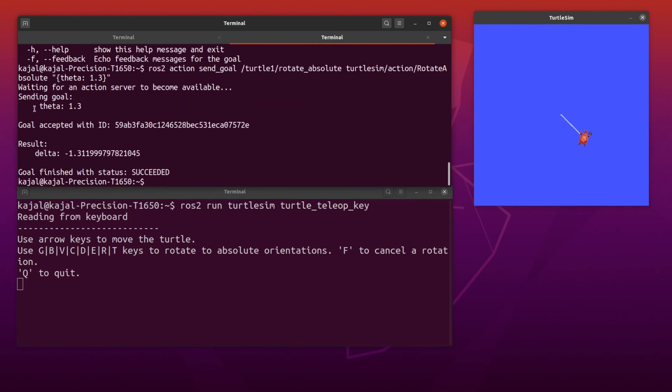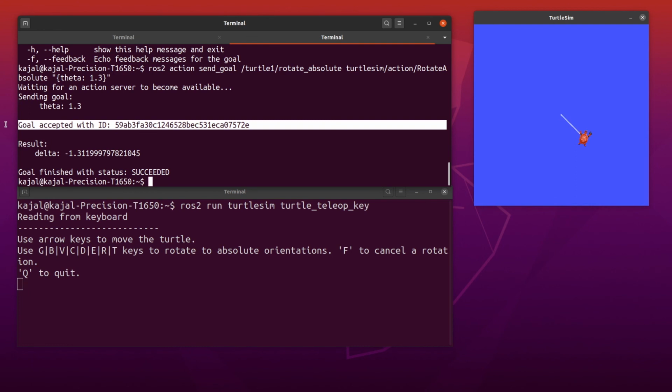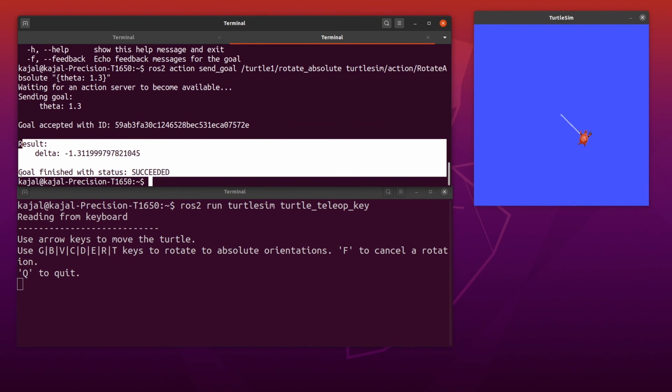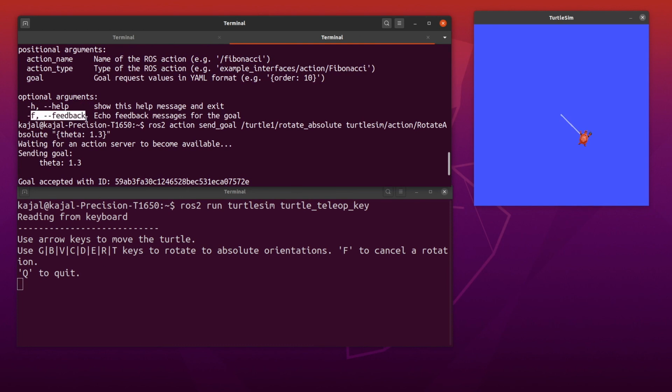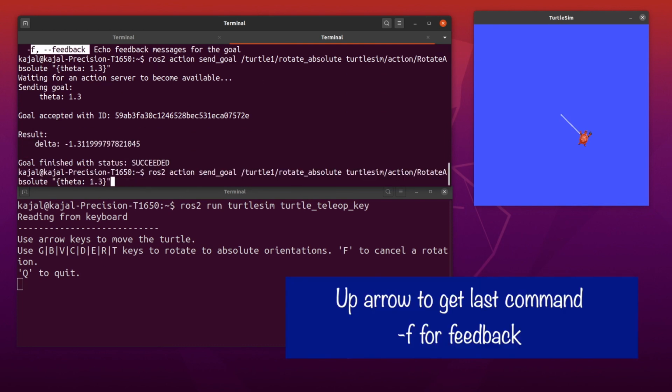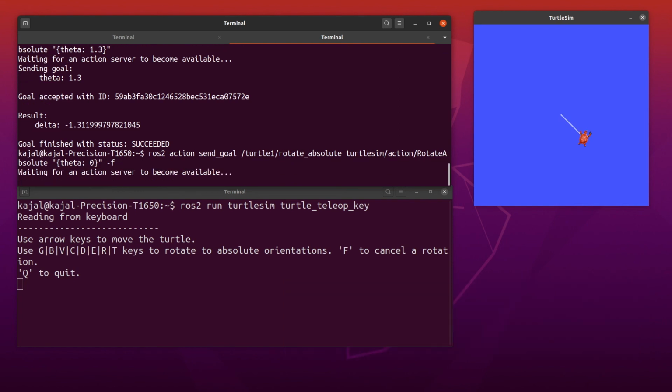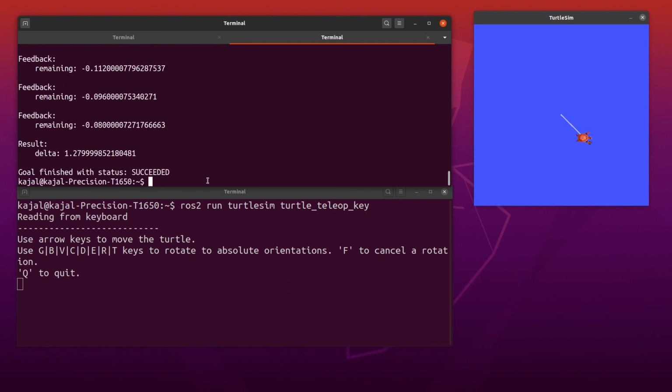As you can see, the message was sent, which is to change theta to 1.3. Then we got a response that the goal was received and accepted. And lastly, we see the results, including the message goal finished successfully. Now in between this, you usually get feedback. To see the feedback message, if you scroll up, we need to use the feedback flag. So let's give that a try. Let's change our goal and use the flag -f for feedback. As you can see, we got continuous feedback until it reached its goal.